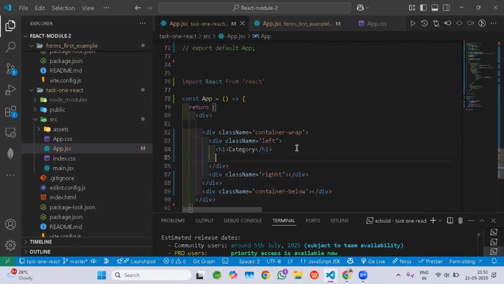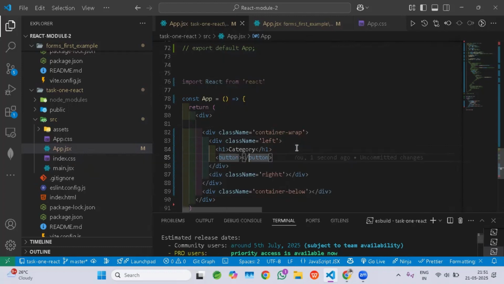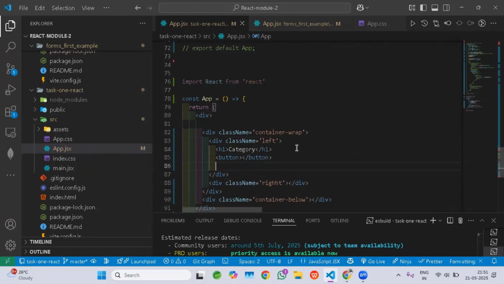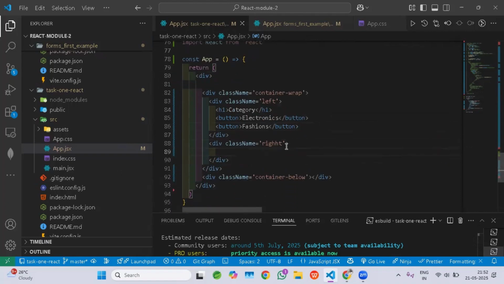Category. In this category section, I am creating two buttons. One is for electronics and another one is for fashion. Here I am creating another h1 for products.